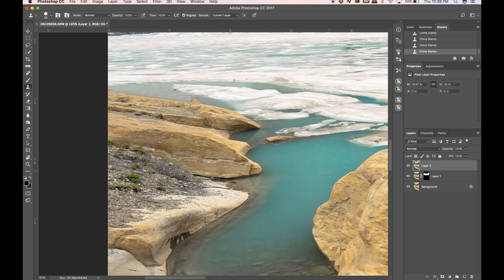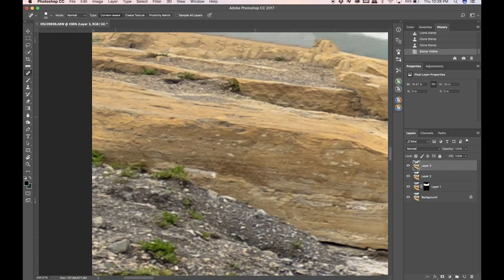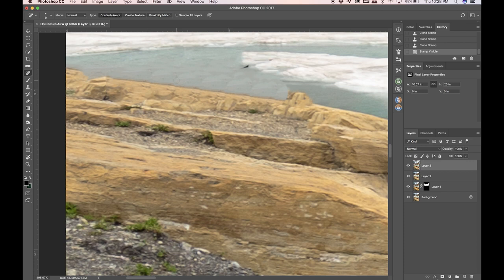And now make another merge visible. And I'm gonna come back into the spot healing brush tool and just clean up these duplicates right here. And this will make it so no one will know that you did anything unless they saw me do this. So this is just general photo cleanup.